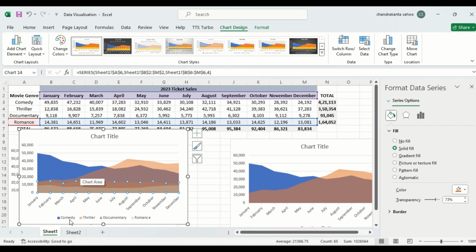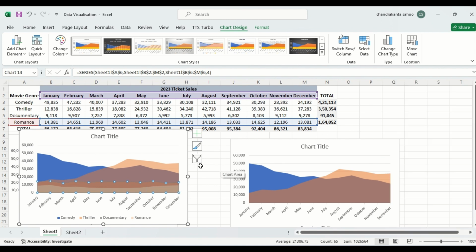How many genres are there? 1, 2, 3, 4. But different colors are emerging, you can see. This is where when we use this area chart and we are having different dimensions like different genres of movie, this is creating confusion because a lot of colors are appearing. Therefore it is not advisable to use this when you have more than two elements like comedy and thriller.